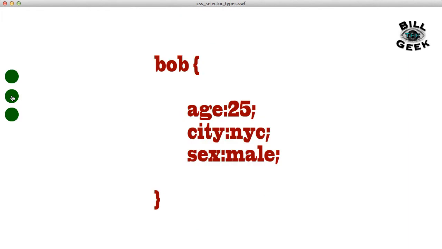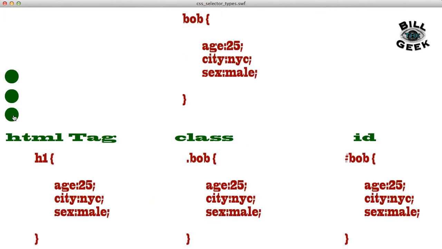Bob, age, city, sex. Well, yes, of course, we can't really use Bob, kind of, sort of, in our CSS for HTML. So let's look at our three types of selectors. Three types of things that you can redefine in CSS. Now, here's Bob up here, but our first CSS selector would be redefining any HTML tag. That's where the brainwashing comes in.